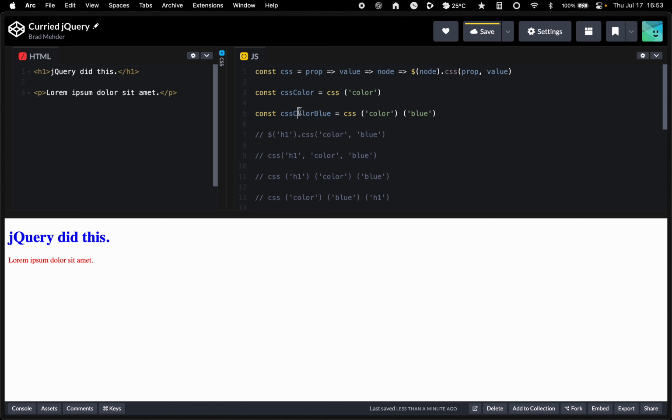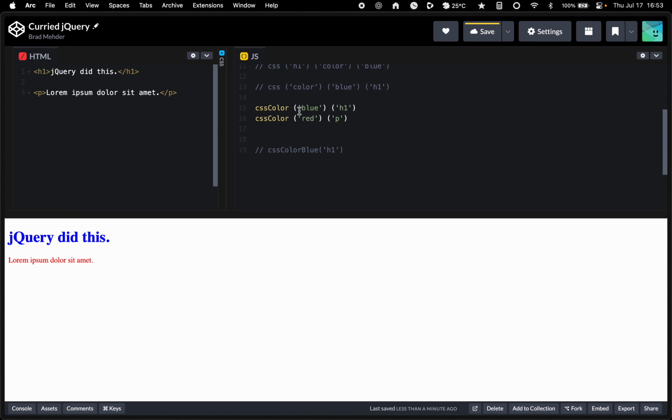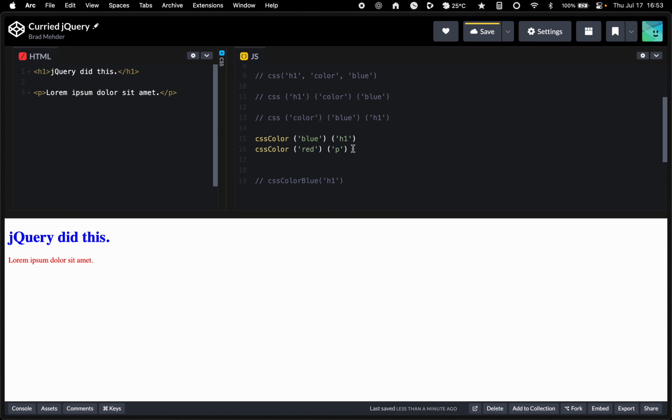And so now I can go in here and let me just comment these. And then I just need to pass the element. I'll pass the H1, right? So you can go in and make your specific functions without reduplicating things.